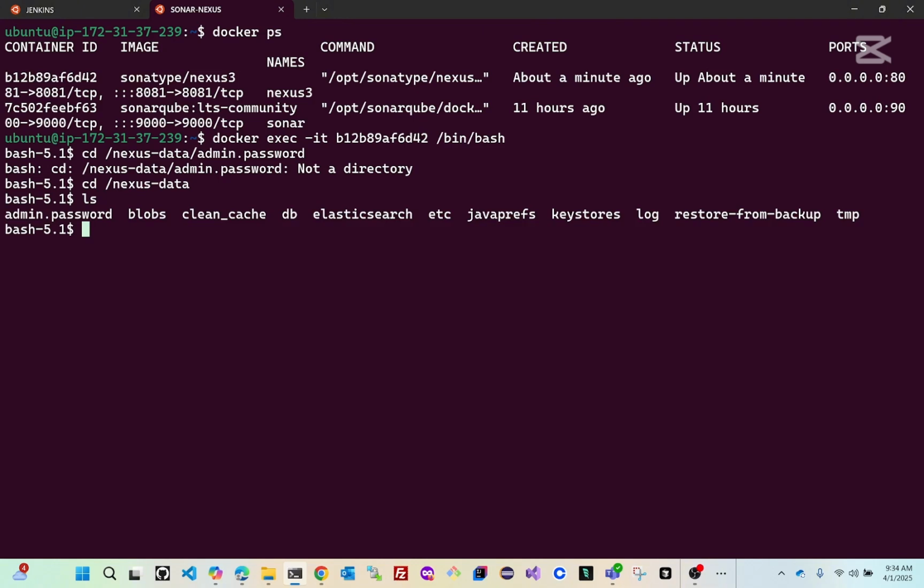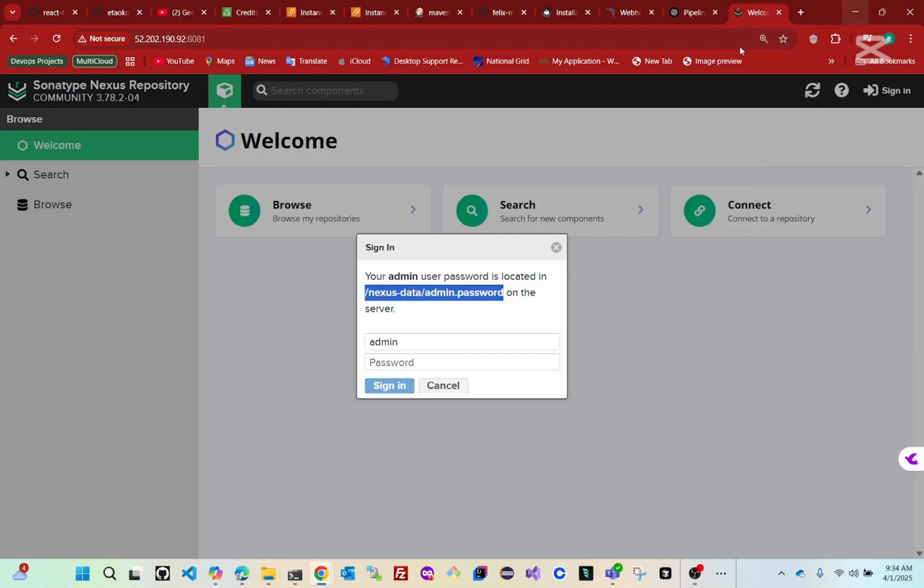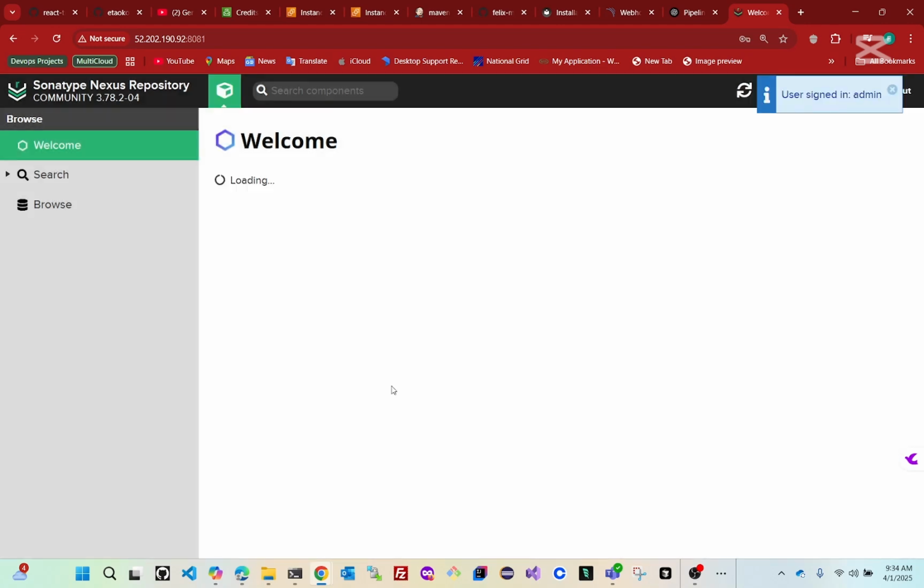Then ls. So this is the content of the directory. I'm going to go into the one that says admin password. I'm going to cat admin password, the content of it. Cat admin password, and this is the password. You can see this is the password up to before the bash. You are not going to copy bash along with it, so you just copy up to there. Then we can go back to this, and I'm going to paste it here and sign in.